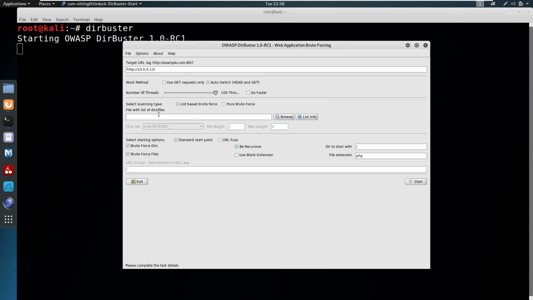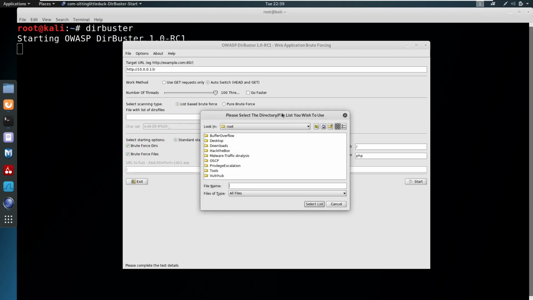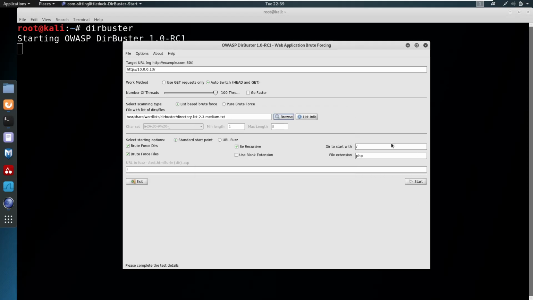So, the second thing we need to do is look into the word list file as well. Here you can see something like "file with list of directories." Click on browse over here. If you don't know the path, go to /usr/share. Here you will find wordlists, and in DirBuster, what I use most of the time is directory-list-2.3-medium.txt, which I'll select right now.